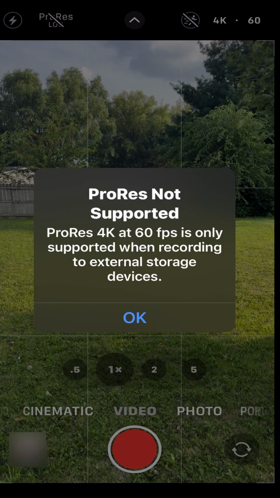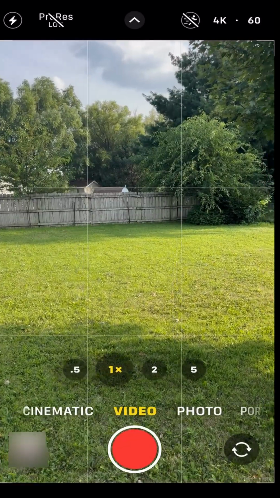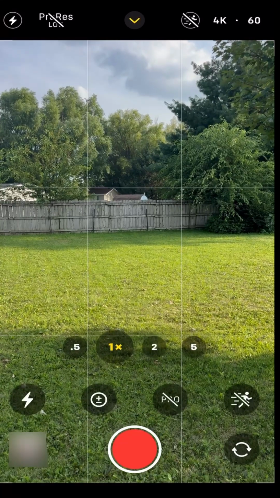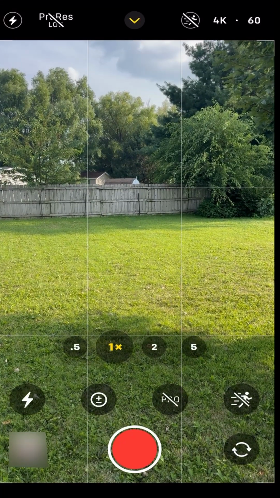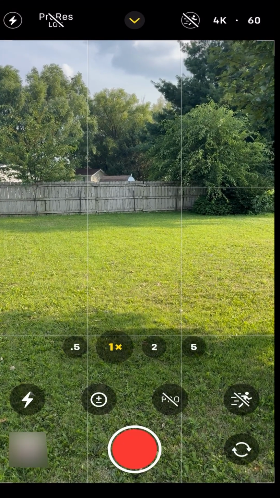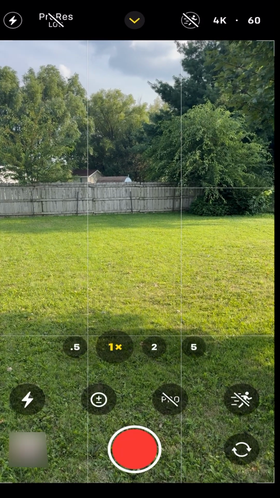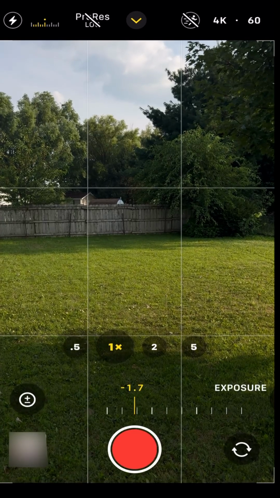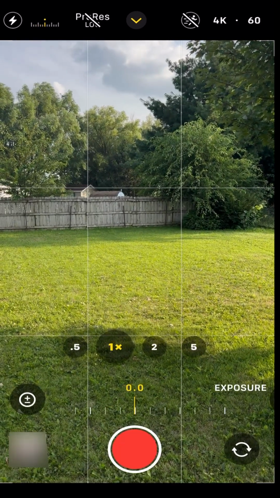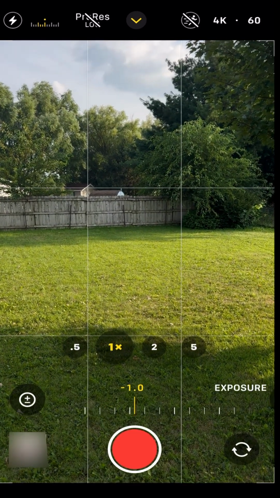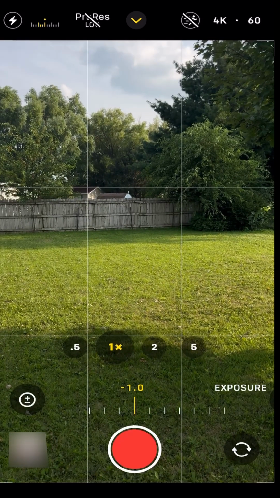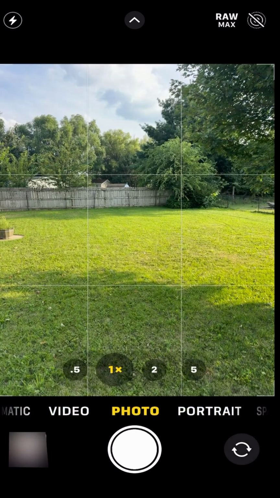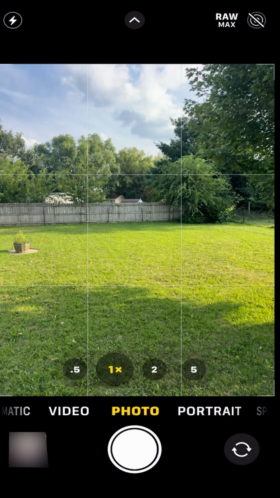So for right now, I don't have my external hard drive connected, and so I can't do that at 60 for ProRes. And then we have the different things where, like I said, ProRes for log, action, and then your exposure. And it's helpful to get things to help you with exposure, like a light meter or something. All right, so moving on, and then we got just your photos.